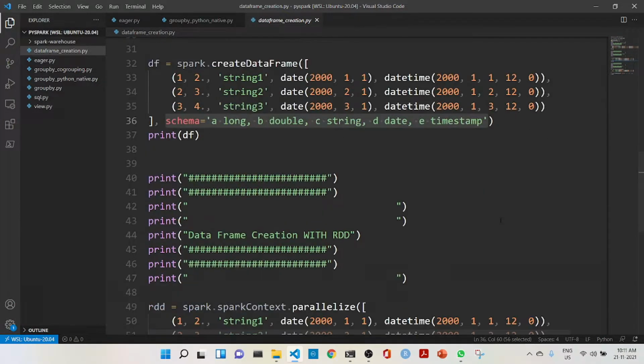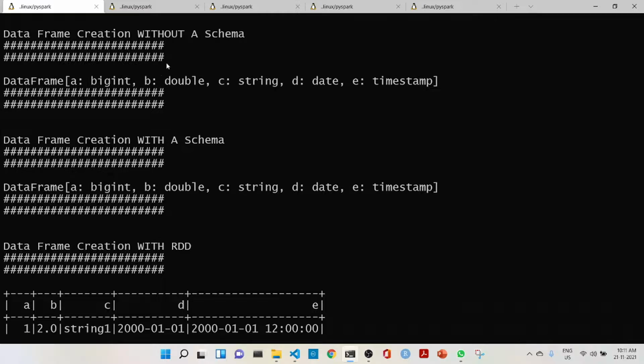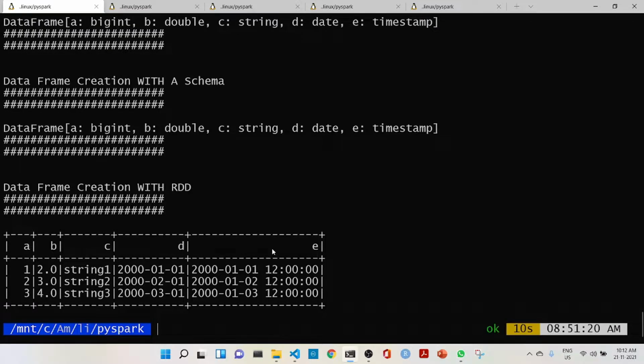You can also create a data frame with an RDD, the resilient distributed dataset. So here it's using the sparkContext.parallelize, and we are creating the data frame and we are showing it. So we can see this in action here. This is the first one without a schema, with a schema, and with an RDD.